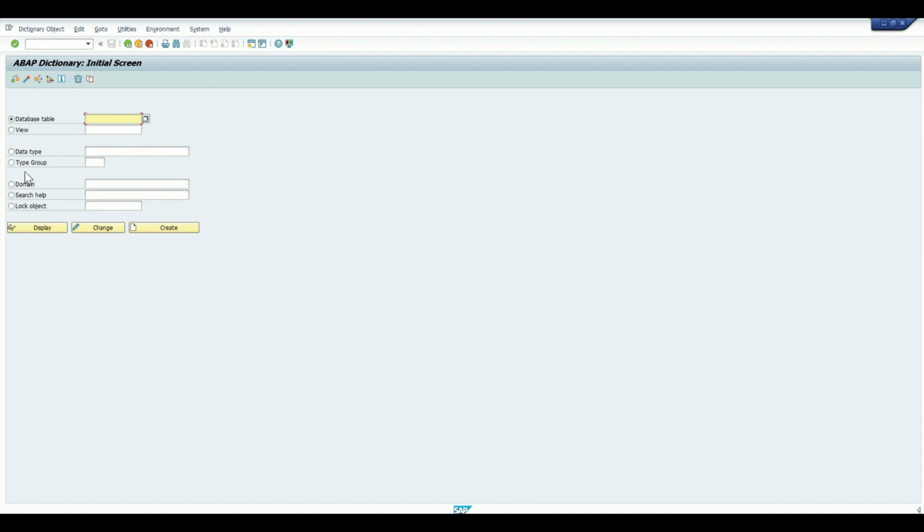You can create these many data objects, data dictionary objects. Actually, these are called data dictionary objects. So in total, there are 7 data dictionary objects: database tables, views, data types, type group, domain, search help, and lock object. We'll see every one of these. Okay, don't worry. But what are database tables? Database tables are obviously tables, right? Tables where you will store the data.